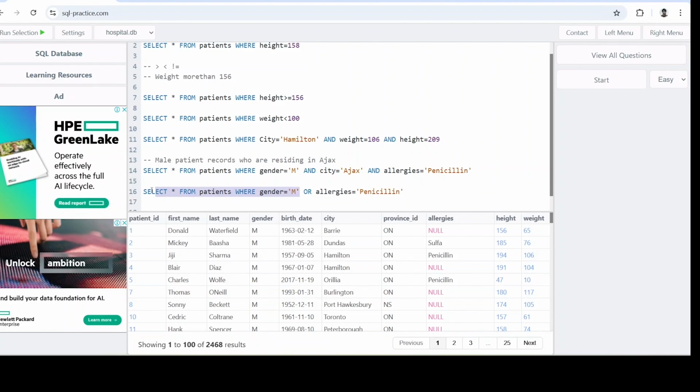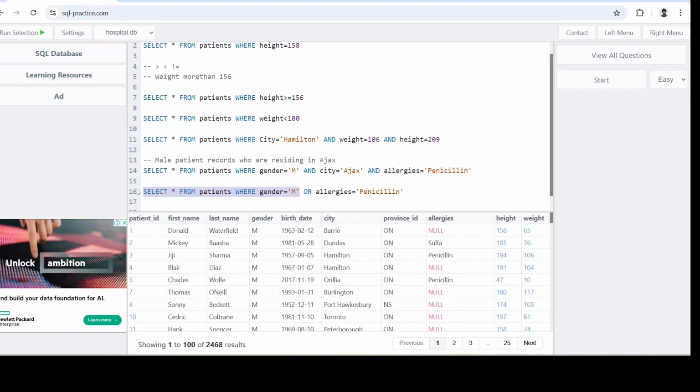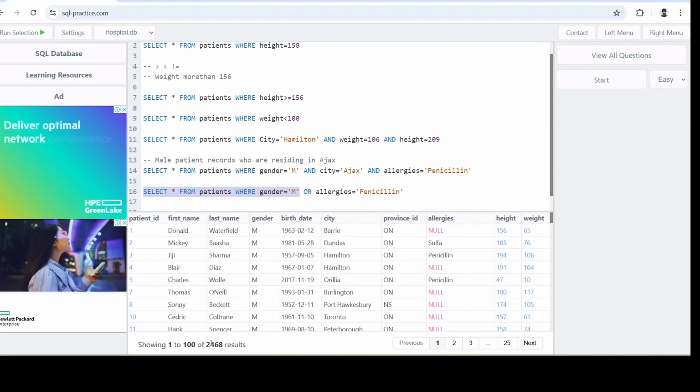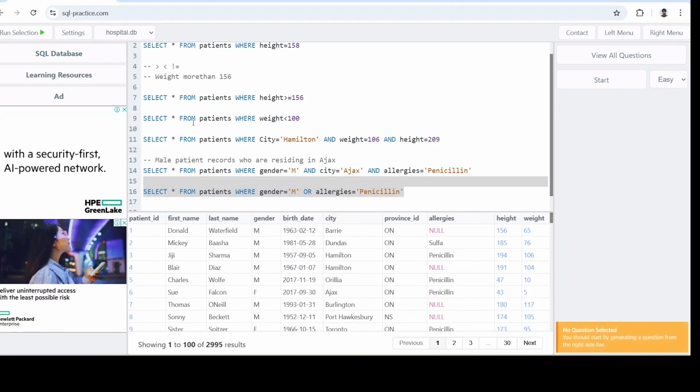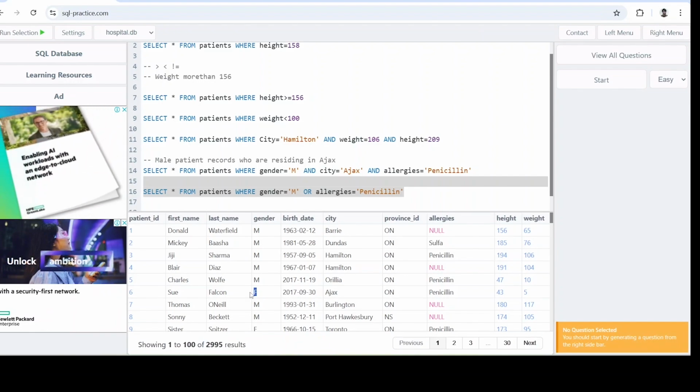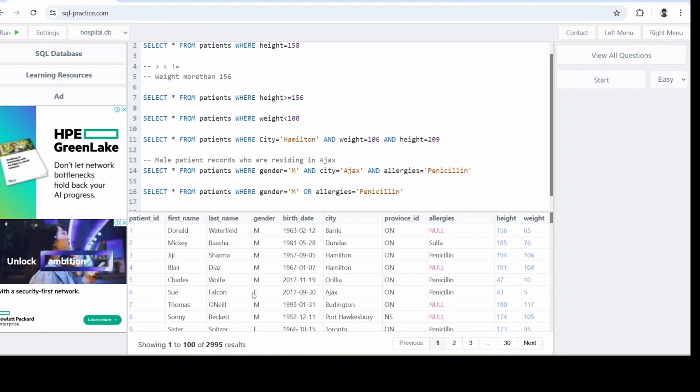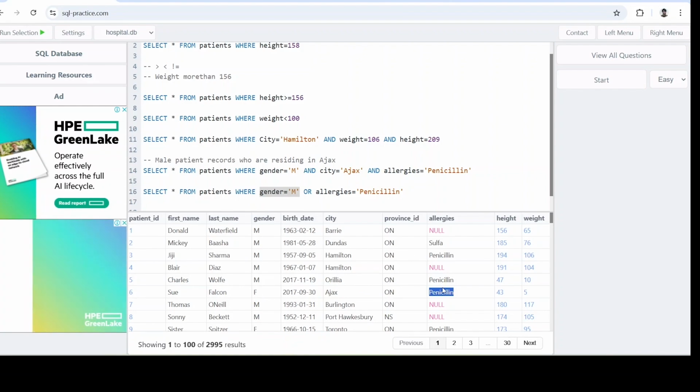So in the initial statement where we put gender equal to M condition, we got 2468 records. And now if we run this, we got more records in this. And you can see we get some female records as well. Because even this is not satisfying the first condition, it satisfied the second condition where allergy is equal to penicillin. So we got the records that are matching either gender equal to M or allergy is equal to penicillin.